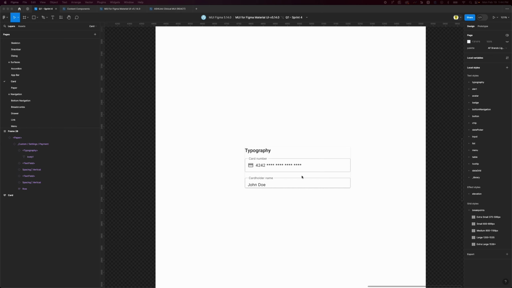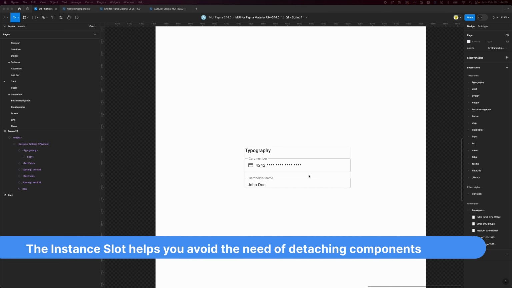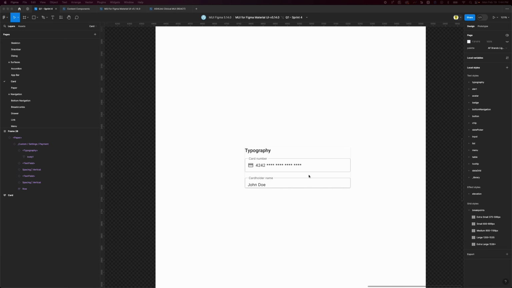And just as a disclaimer, make sure you always consult with the developer you're working with, because instance slots can be used to add custom components, yes, but sometimes those custom components might not be something that your developer might be able to do in MUI. The point of the instance slot is for the component to preserve all the properties without detaching. That's the main reason. The second reason will be to add your own components into the components in MUI where you see the instance slot available.